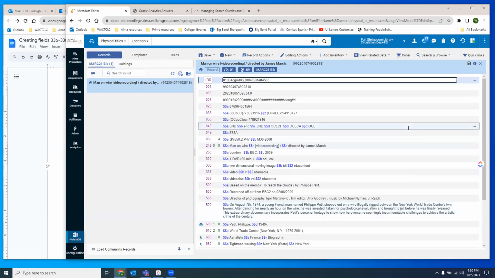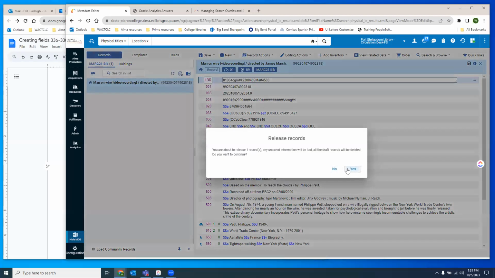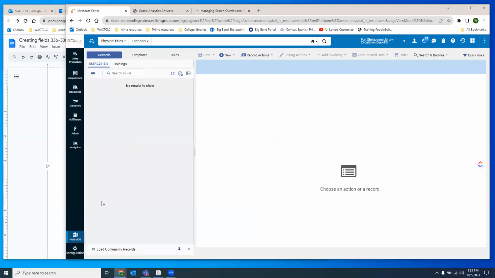Generally, yes. It may need an 007 field, but that's a different issue. To do that, I would just go back to OCLC with that control number and bring in a fresh record. Okay, I'm going to release this. Yes. Okay, so that is basically the process that we had been working on.